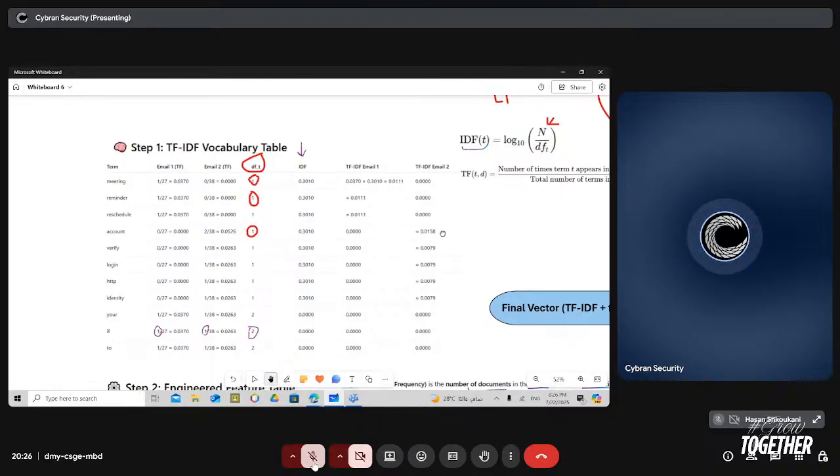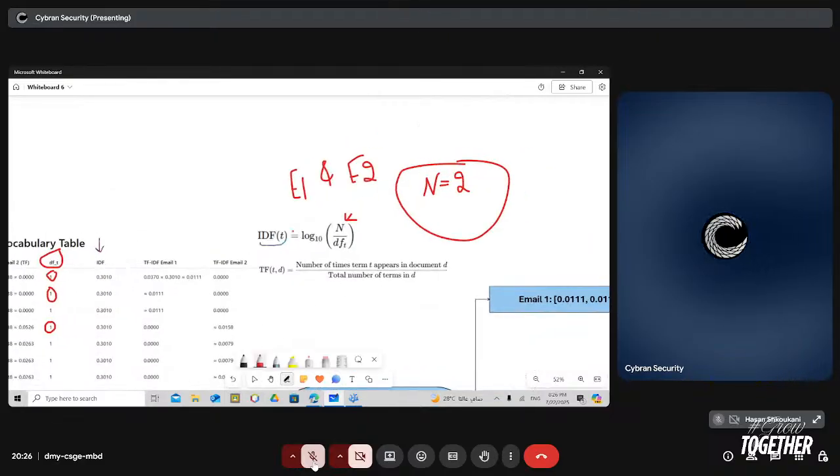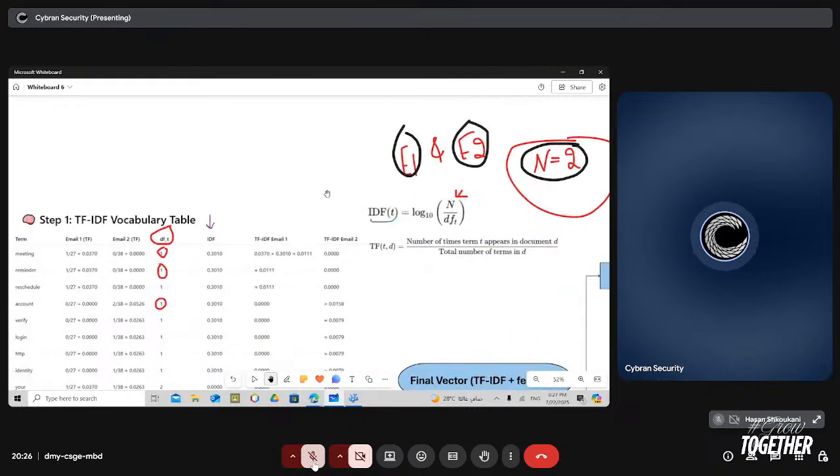So, how many documents do we have? We have the document email 1 and the document email 2. So in total we have 2 documents. So the capital N, which is the number of documents that we have, is always equal to 2. Okay? So the IDF of a specific term is the log base N of the number of documents over the DF of this term. So it's always equal to log base 10 of 2 over DF(t). Because N is always equal to 2, since we have 2 documents, E1 and E2.